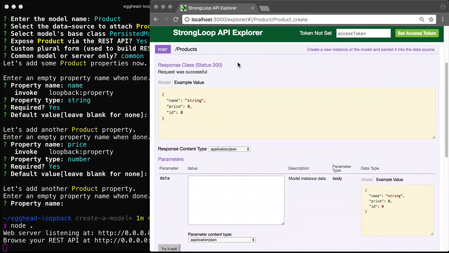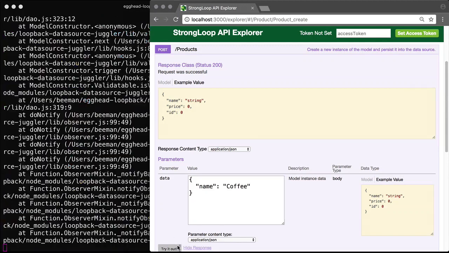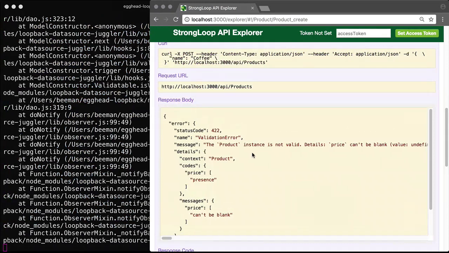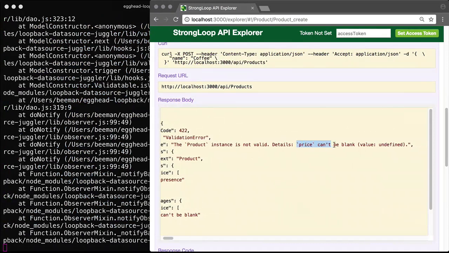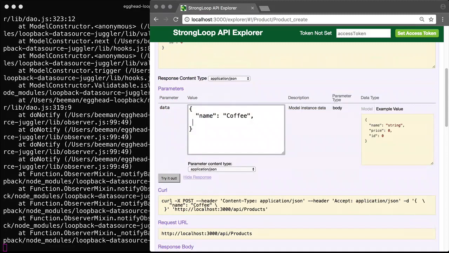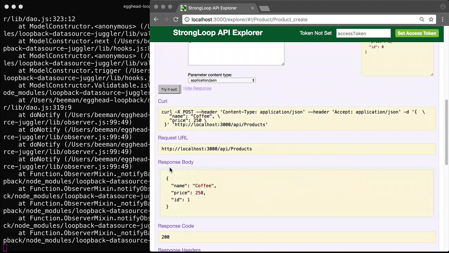To add a product, we make a POST request to the /products endpoint. In the data field, we define our product using JSON and submit the data to the API. When we look at the response, we see we have a validation error. This is because we didn't submit a price property. When we add the price property and submit again, we will see that the product got created.